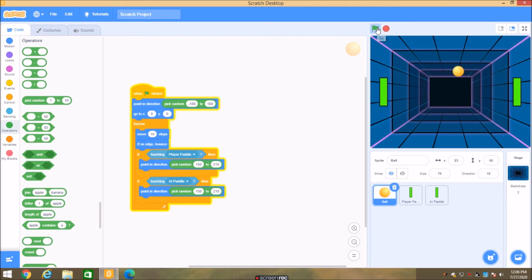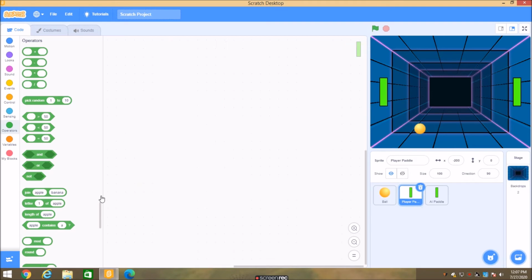Okay, so this will take time. Okay, so after touching the paddle, I guess it is changing its direction and it is picking its random direction. Okay, so I guess our ball's work is complete. Next we have the player paddle and AI paddle. This is very simple to do.